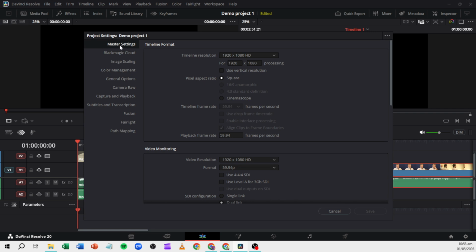Inside the project settings, make sure you're on the master settings tab. This tab is typically selected by default, and it's where you control key project-wide parameters. Take a moment to scan the section headers so you get oriented. It helps to know where things are when you come back to tweak settings later.